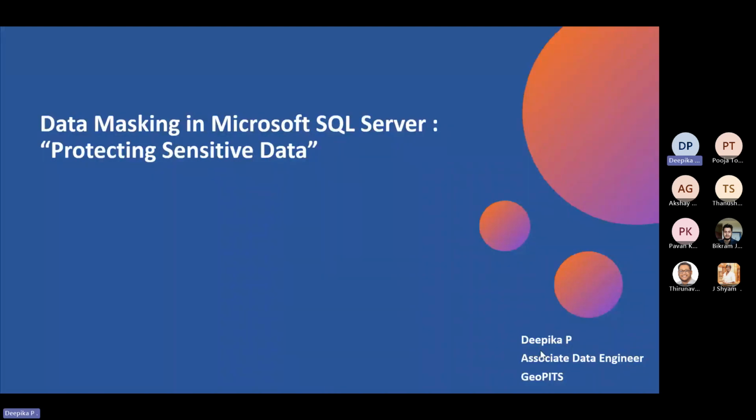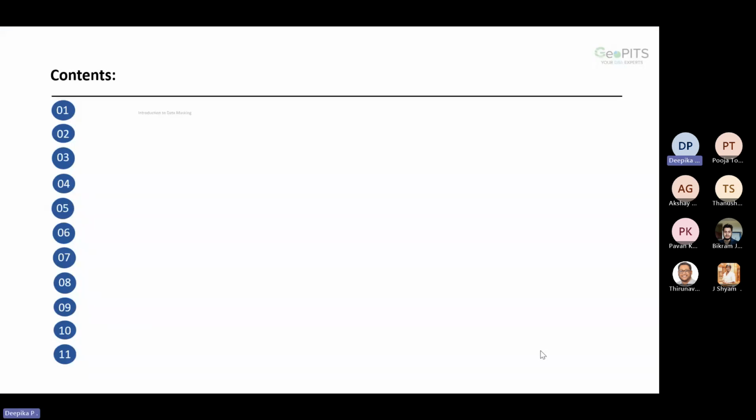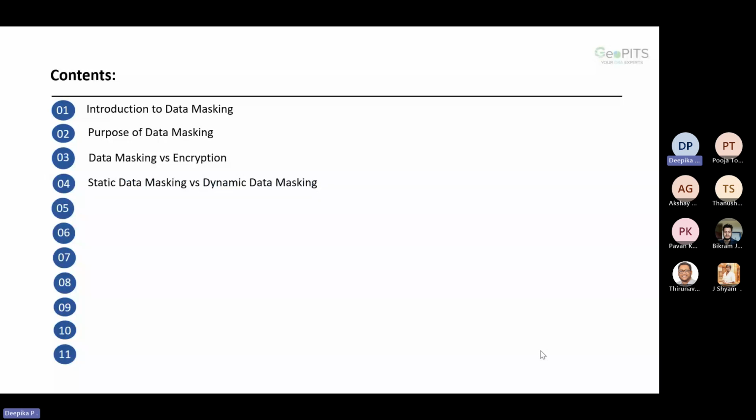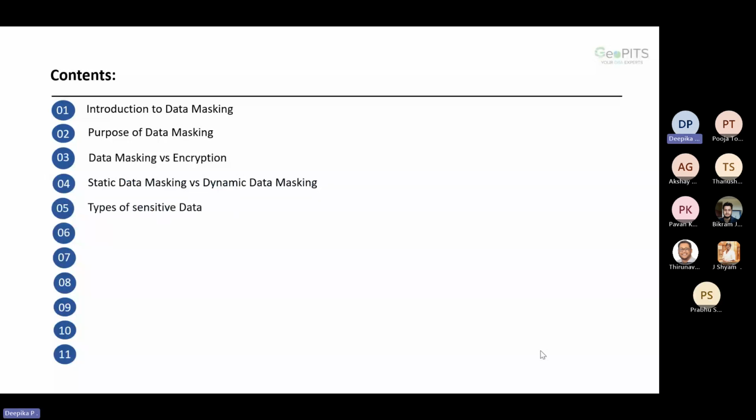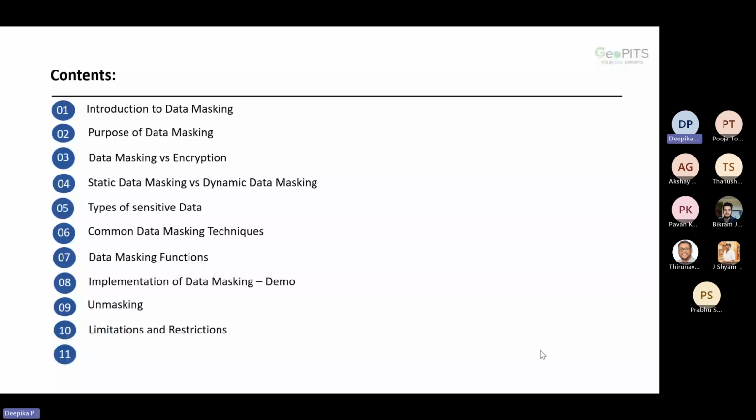These are the contents of this webinar: introduction to data masking, purpose of data masking, data masking versus encryption, static data masking versus dynamic data masking, types of sensitive data, common data masking techniques, data masking functions, implementation of data masking, the demo, unmasking, limitations and restrictions, and conclusion.